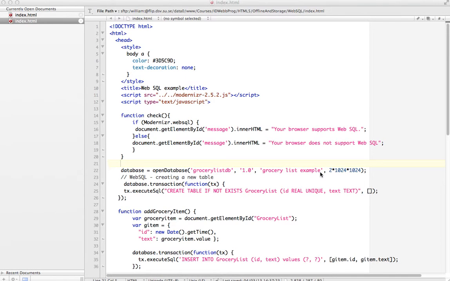In the previous example, we looked at local storage, which was basically duplicating cookies, the new name for cookies in HTML5. The problem with local storage is that you can only store simple data, just lines of text, basically strings.